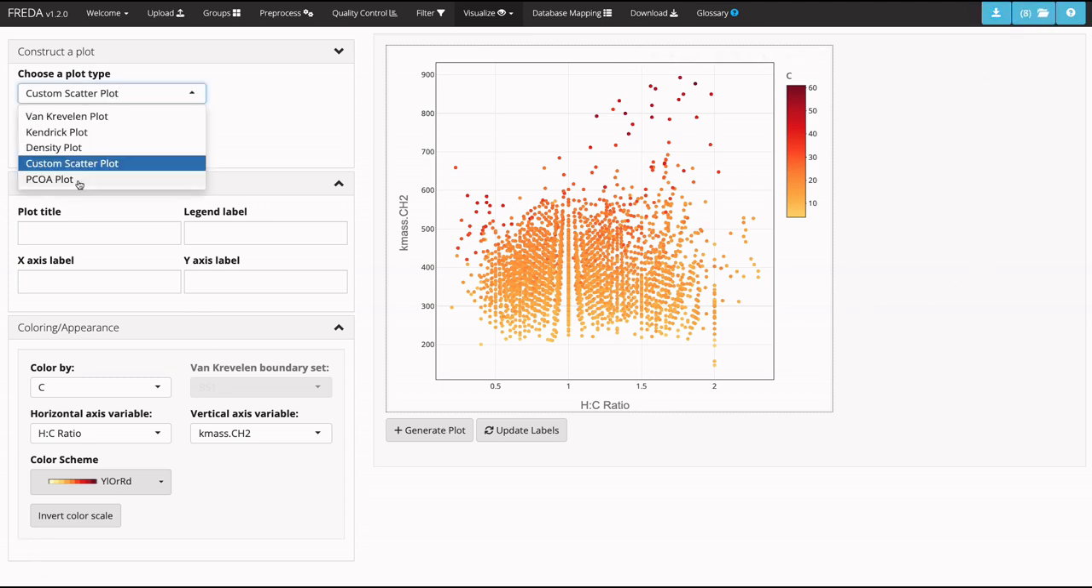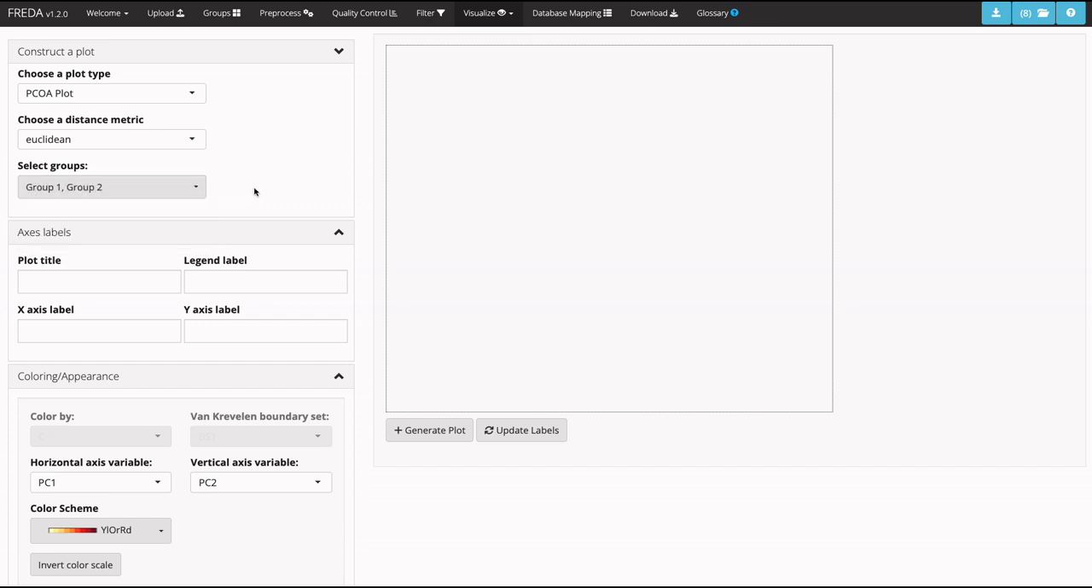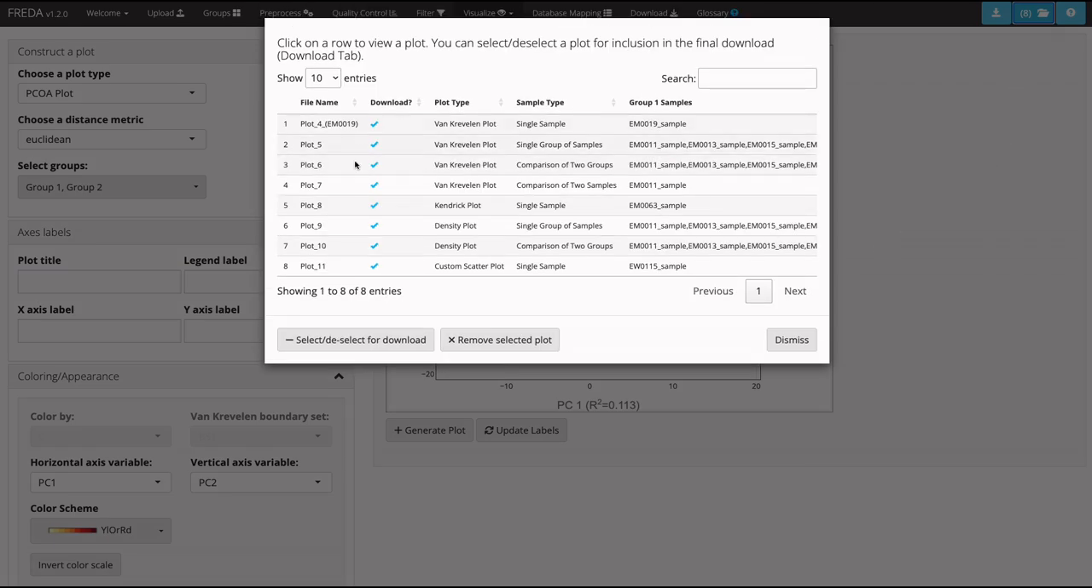Finally, we can produce PCoA plots, specifying a distance metric. We'll choose Euclidean and select the groups we would like to plot. What's drawn is each sample by the first 2 principal components and colored by which group they belong to. At this point, all your plots are saved and ready for download in the next tab.